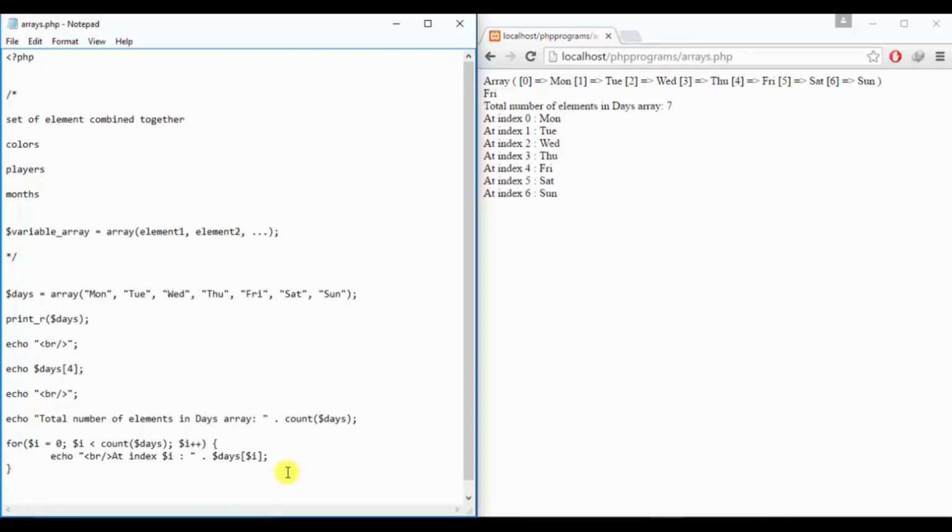In the next tutorial we are going to see associative arrays, that is nothing but arrays with some user defined keys. So that's all for now.